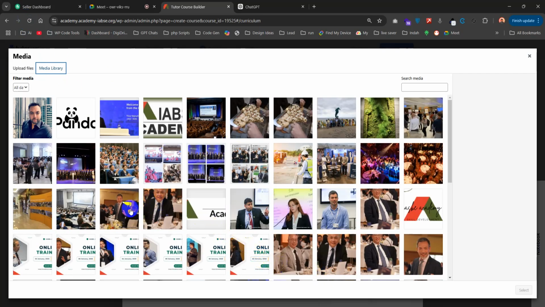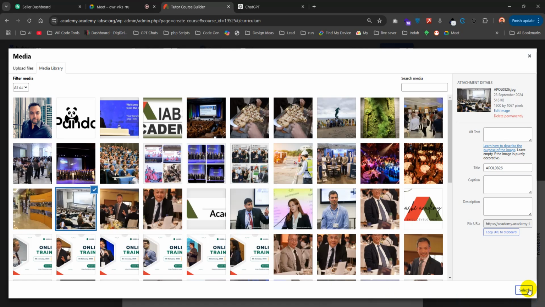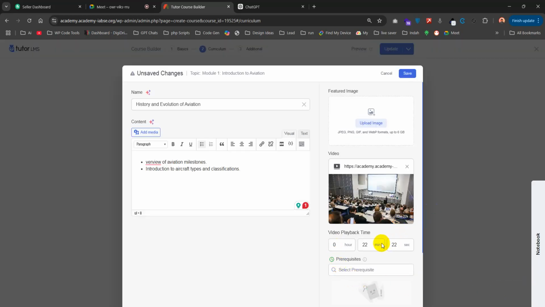I can just use this image for now. It's saying 22 minutes and 22 seconds. It's getting it automatically, but if sometimes you think it's not getting it automatically, then please just put it in manually, like 22 minutes and 22 seconds. Okay, and our lesson is completed. For the first lesson, we are not using any prerequisites.